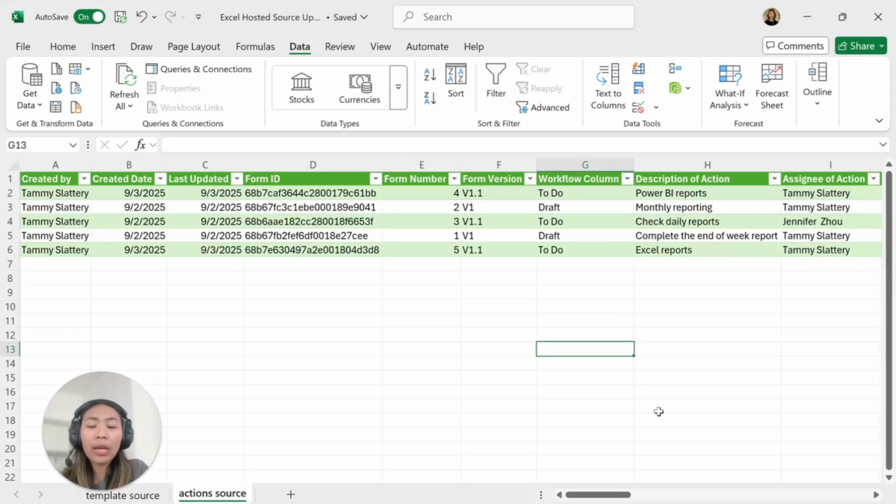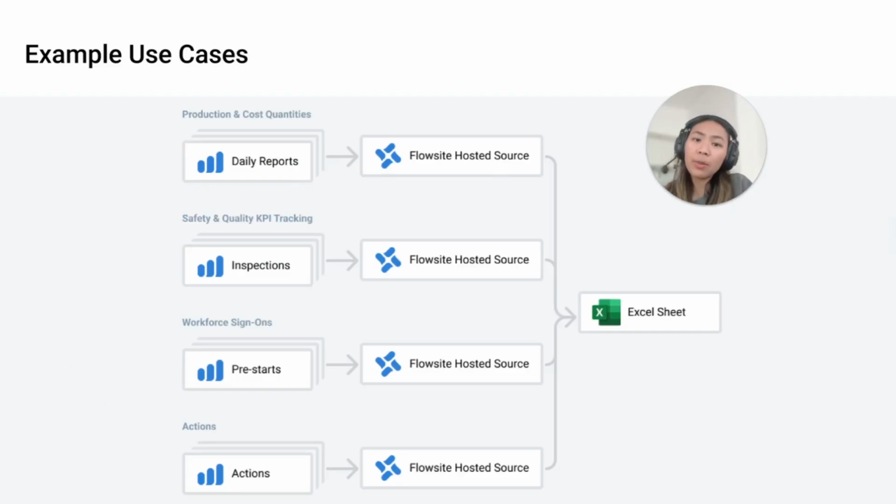So whether you're tracking timesheets, safety or quality reports, cost and quantity matrix, or even actions in your Dashpivot workspace, your data is up to date and ready for analysis whenever you need. Automating your Dashpivot data via Flowsite transforms how you handle reporting. It's efficient, accurate, and saves you a ton of time.